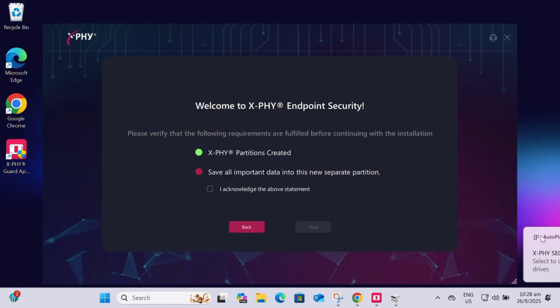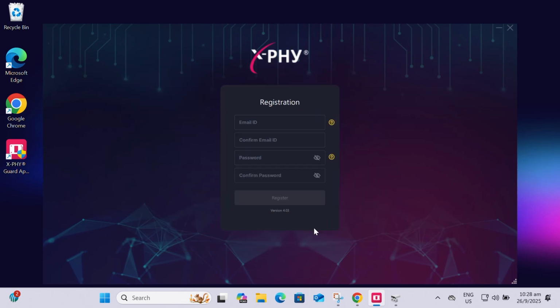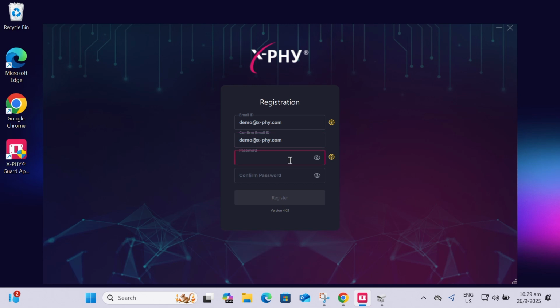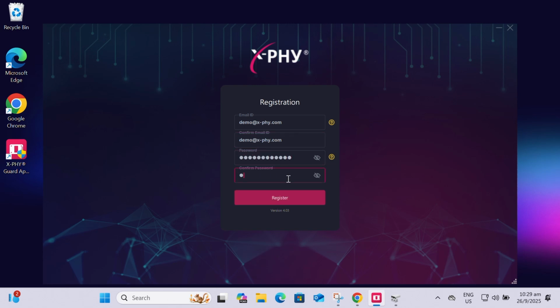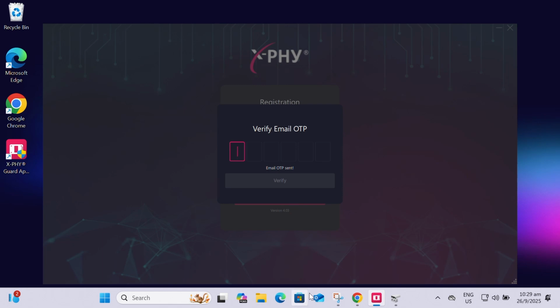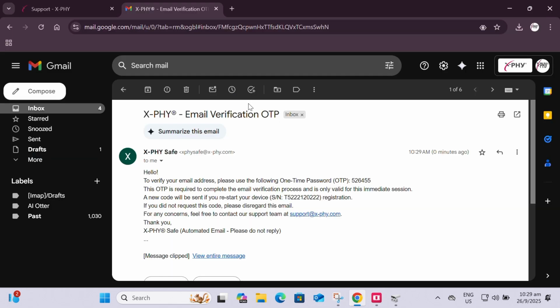Once the new partition is properly created, you'll see that the red indicators turn green, confirming that the setup is now successful. Now, let's go through the registration process. Enter your preferred email address and password. If you need help with the password requirements, just click on the tooltip next to the password field. Click Register.